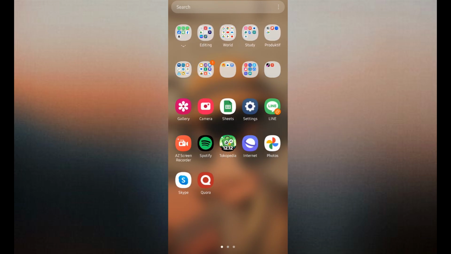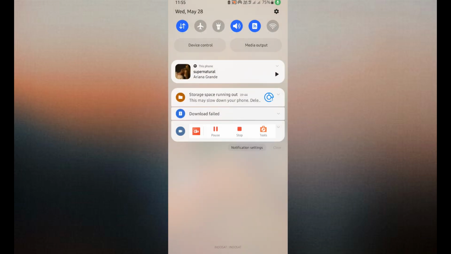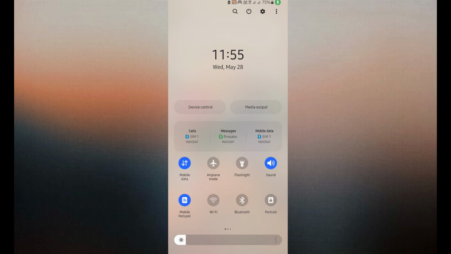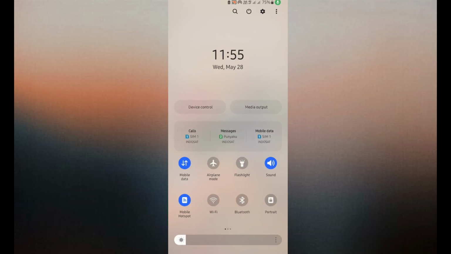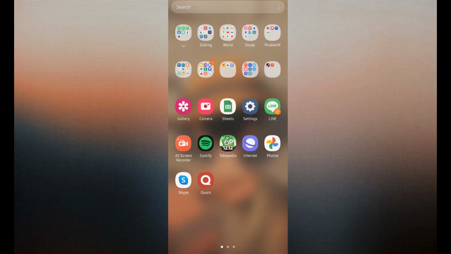Step 1. Check airplane mode. Start with the simplest check. Swipe down from the top of the screen to open the Quick Settings menu. Make sure airplane mode is turned off. If it's on, your phone will block all cellular services, including data. Sometimes, turning airplane mode on and off can also refresh your mobile network.